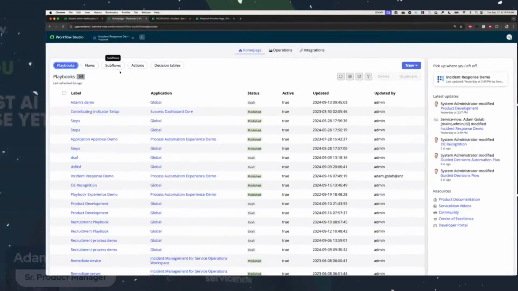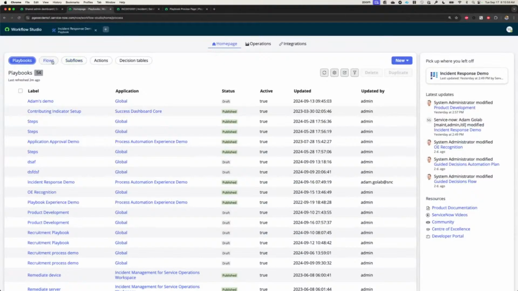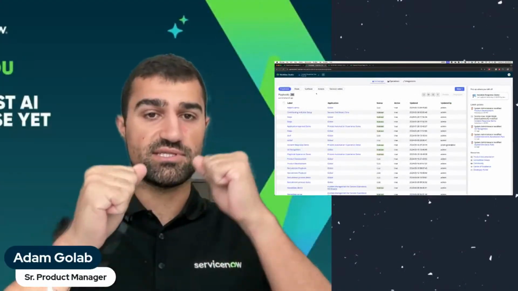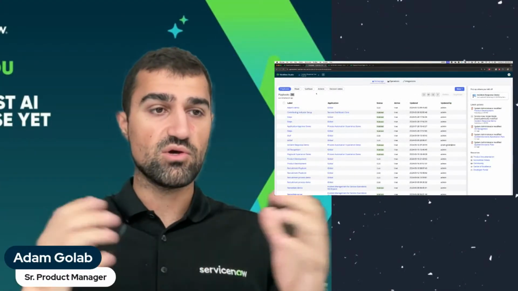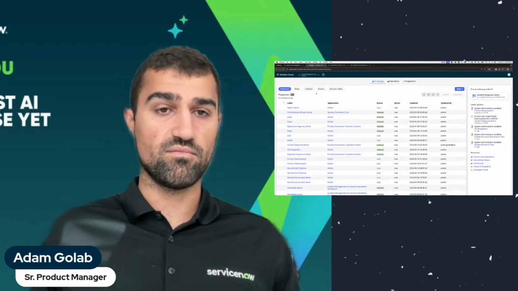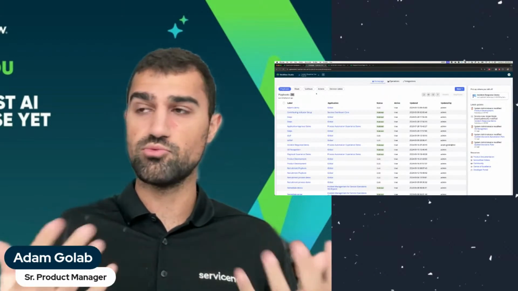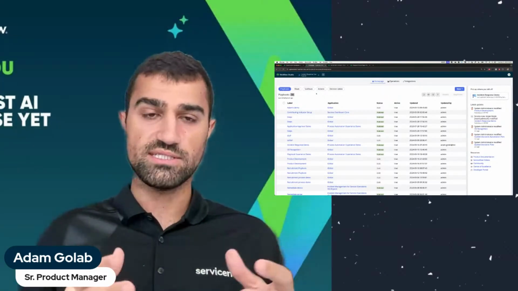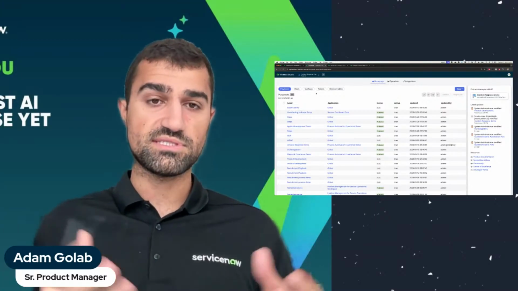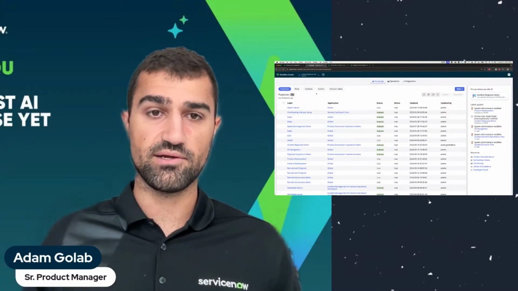Subflows and flows are just sequences of different actions. In a subflow or flow, you're sequencing together different actions that you have built, different Lego blocks with different flow logic, like if conditions, loop conditions. It's different tools that allow you to sequence those actions in your desired way.